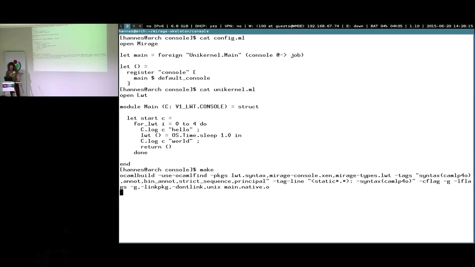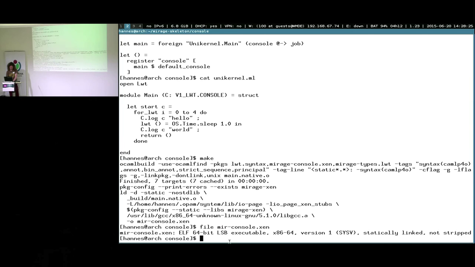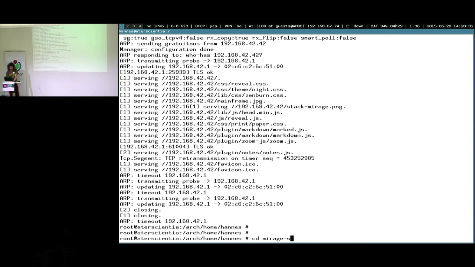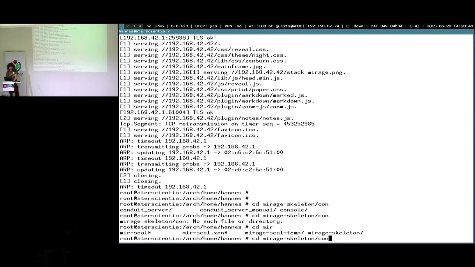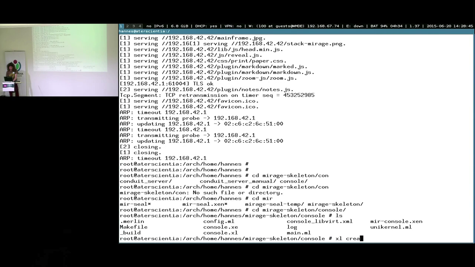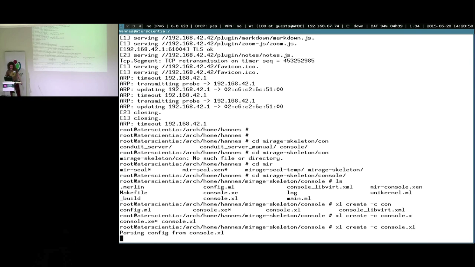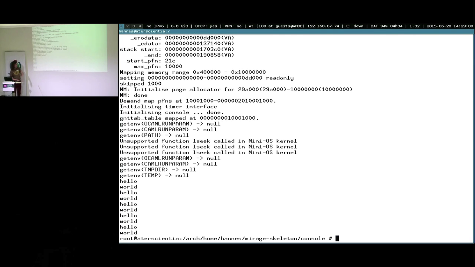And this thing here, I can run make, and make compiles it magically into some statically linked 64-bit executable, and that is actually something I can start as a virtual machine. So I give it some memory, and now it pauses. And now you can see the initialization of the minimal operating system, and then hello world all the time.